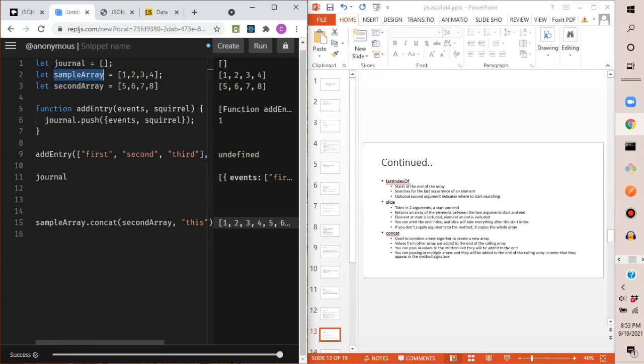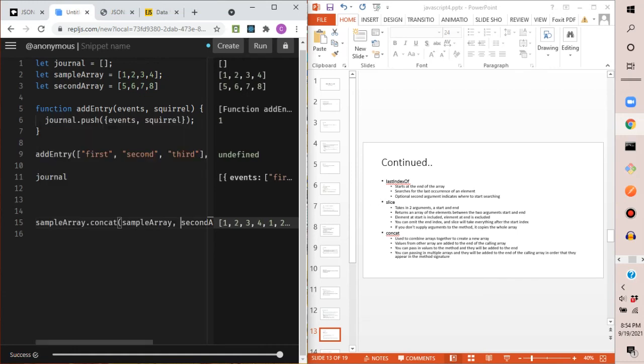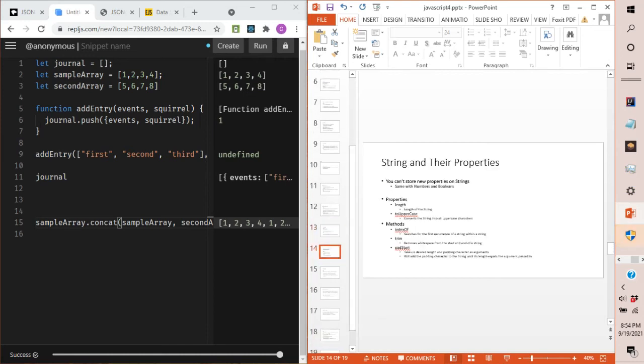And before I had sample array as the first param here. So, you know, it looked like this. So, oops, I'm sorry. Like this. So that's why I was getting 1, 2, 3, 4, 1, 2, 3, 4 concatenated twice. Whoa! Let's continue forward. Strings and their properties. Let me take a swig of water.